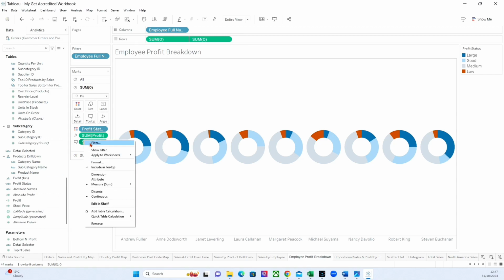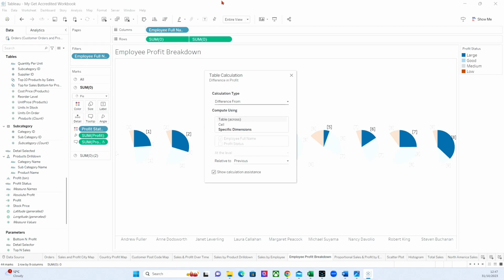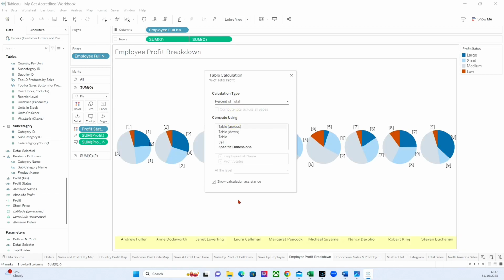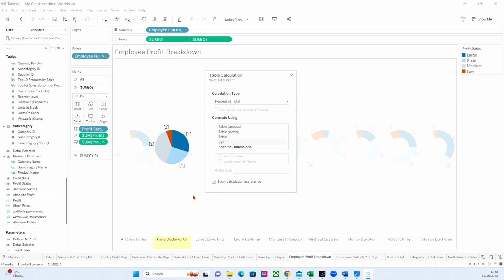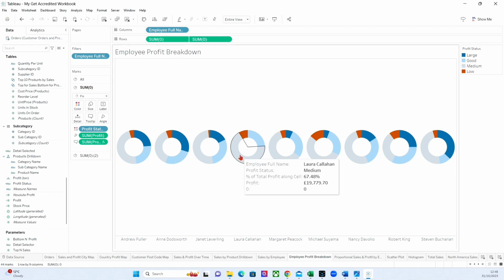And then I'm going to right click and go to add table calculation. This time we get a pop-up. We're going to set our calculation type as a percent of total. Now we actually want to see the percent of total for each pie. Now each pie is a mark or a cell, so we need to apply the compute using this time to each pie or each cell. Click on the cross there. Now when we hover over that, we can see a percent of total for each profit status for that particular pie chart.